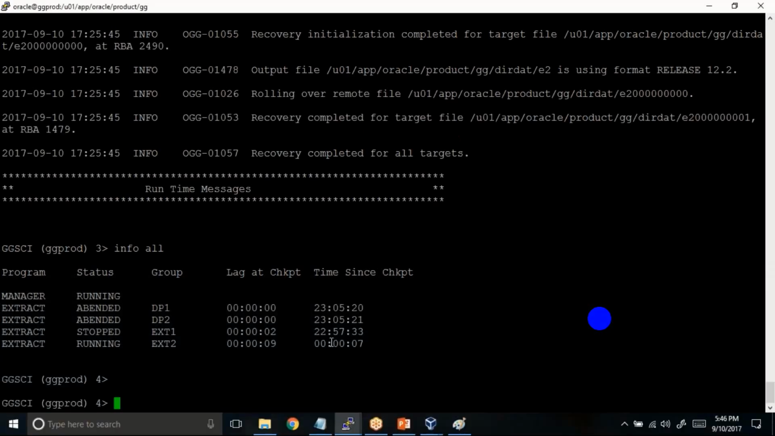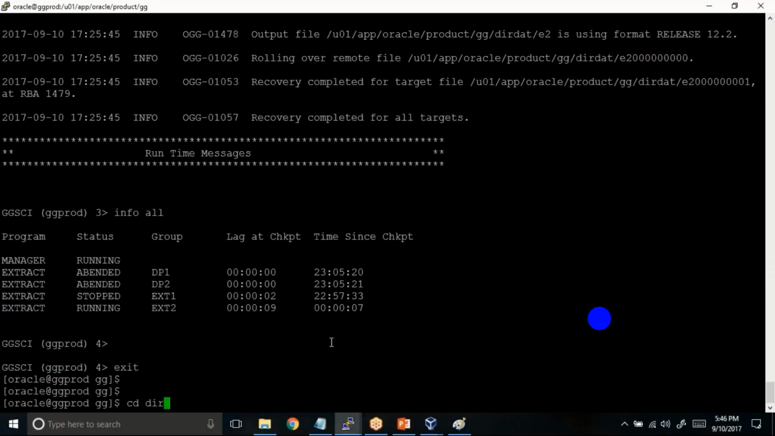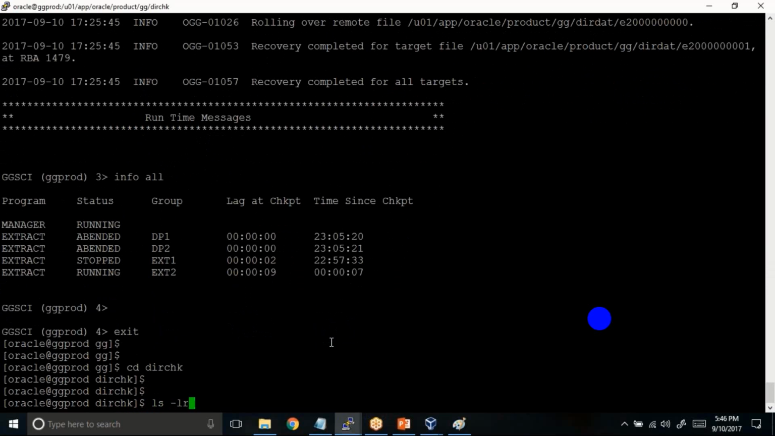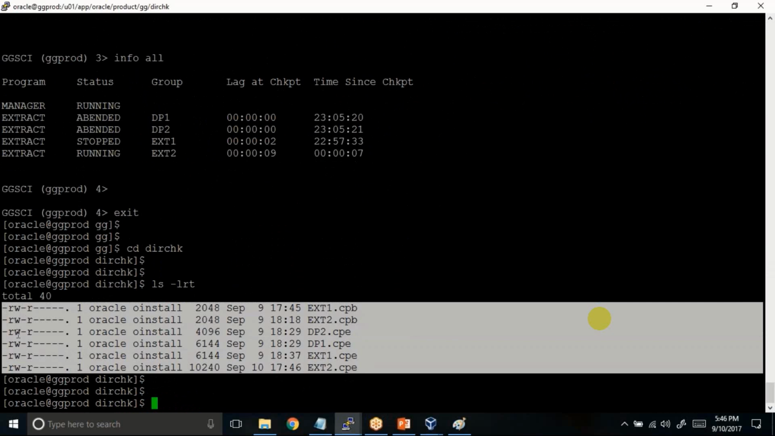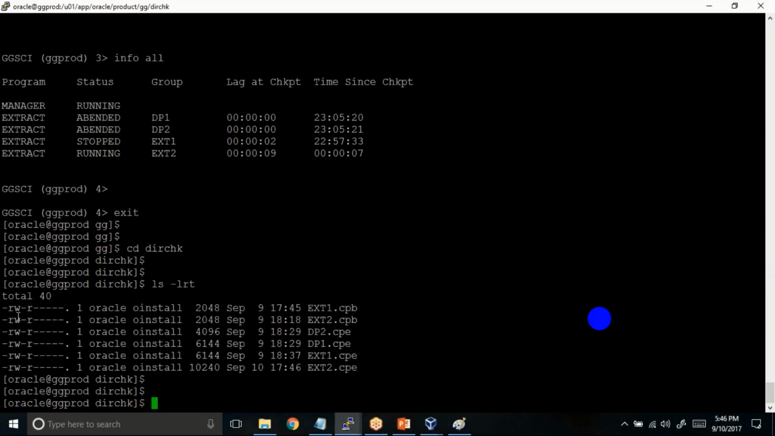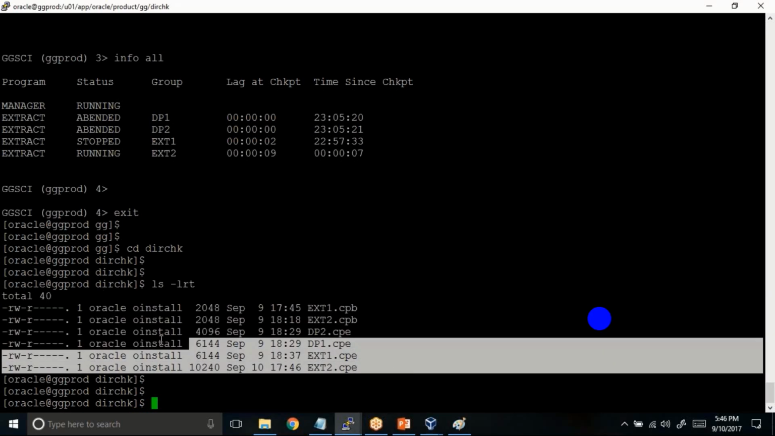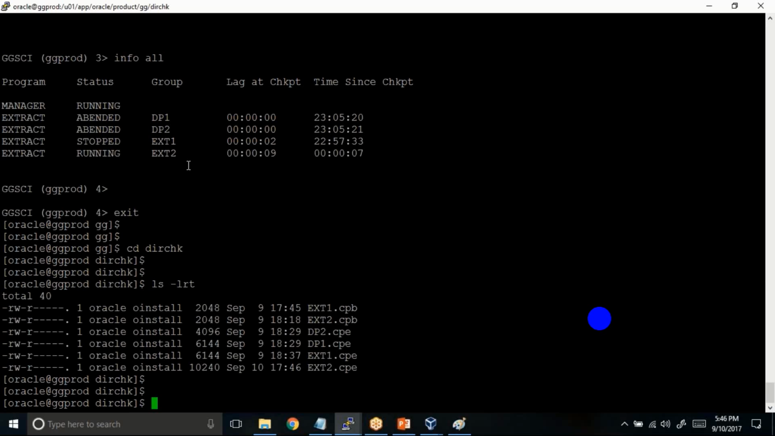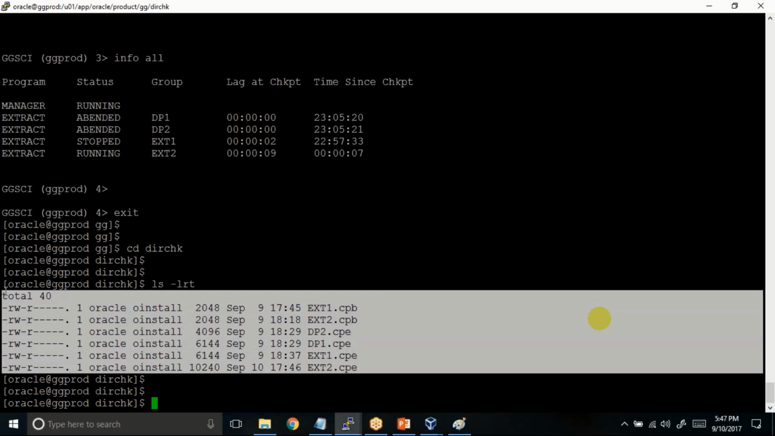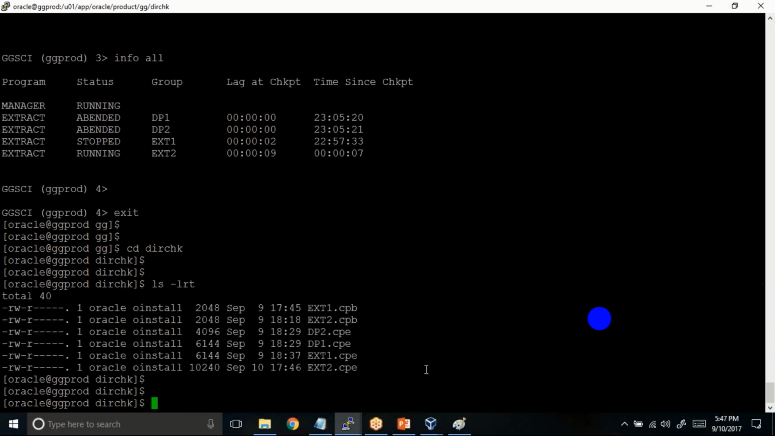Let me show you these files. dirchk. Now can you see, these are the checkpoint files. So every process will have its own checkpoint files. Don't mess with these files, because if you delete these checkpoint files, your processes will go into an abandoned state. Why? Because they don't know from where to start the work. Correct? So that's why don't delete these files. In your practice, you can try, but in real time, don't even think of doing this. Your Golden Gate will completely mess up.